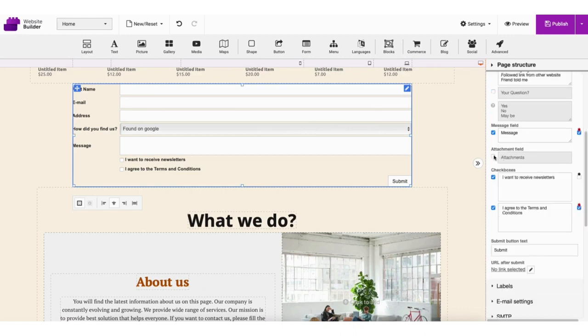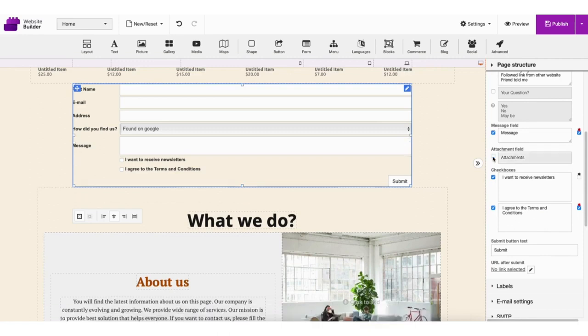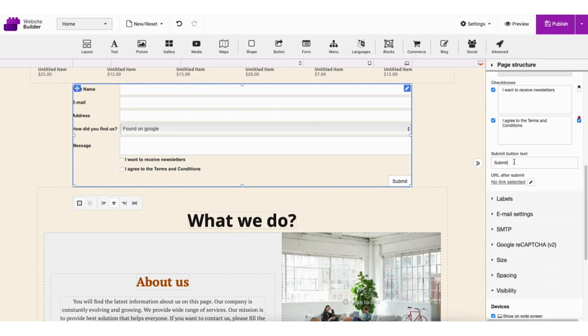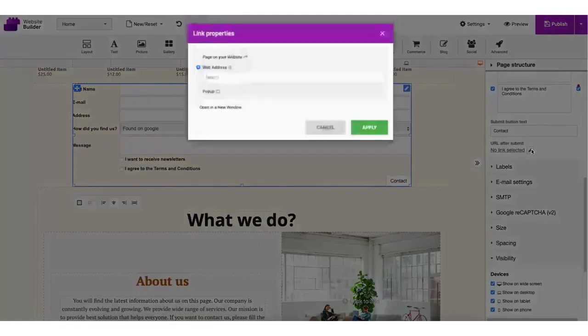You can add an attachment field if you want them to add attachments. You can add checkboxes with anything you like they can select. Where you see submit button text, you can change it to say whatever you like. You'll see URL after submit. You can place a URL here to where they are redirected to after they hit submit.